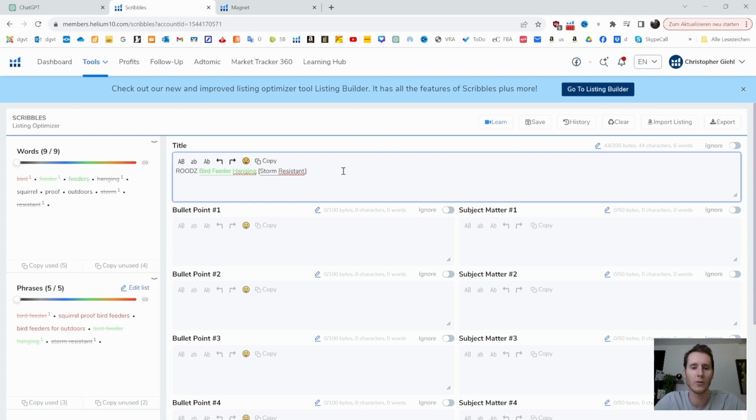Now what we want is signal words and focus keywords. So let's see what's left. Squirrel, proof, and outdoors as single words are left. And then we have squirrel proof bird feeders as long tail and bird feeders for outdoors. So what I would do now, I would repeat bird feeder, and then actually, because we have it down there with the plural version, and it also is suggesting me here to use it, I'll use bird feeders. And then for outdoors. And now we have seen the mistake I did. I have not used a capital letter here, so I want to do that.